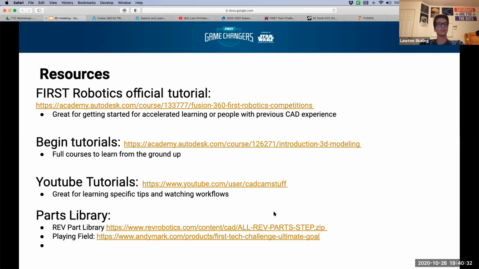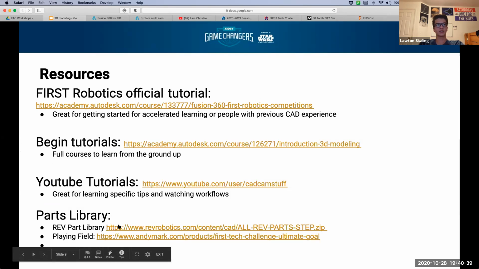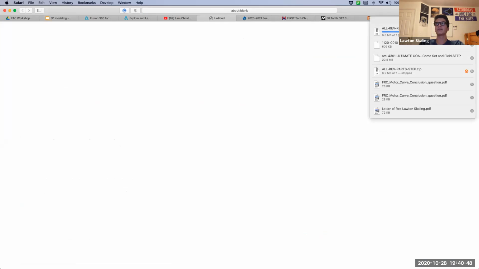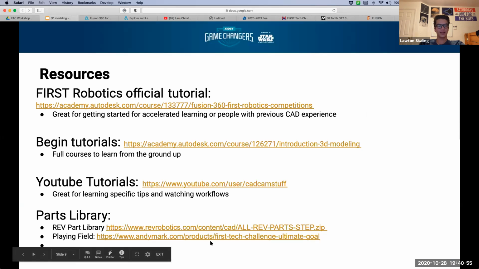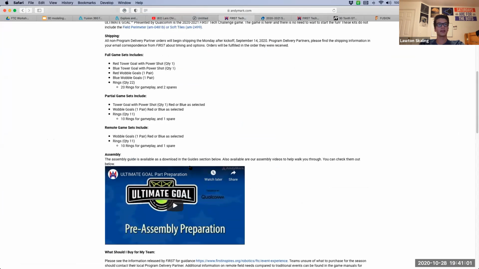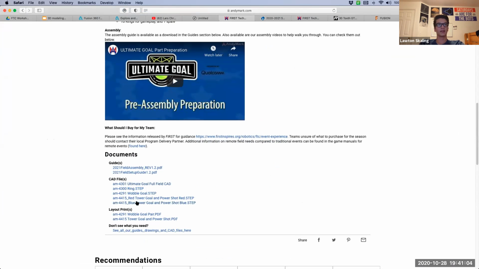And then finally, like I was talking about, is part libraries. So instead of building each of these components from scratch, take advantage of the manufacturers having them all available. Rev has a great one in that it's one file, which is going to download immediately, that has just about every component Rev has made. And then like I had linked before, we have the Andy Mark one where you can download sections or the entire playing field. I'll link below.